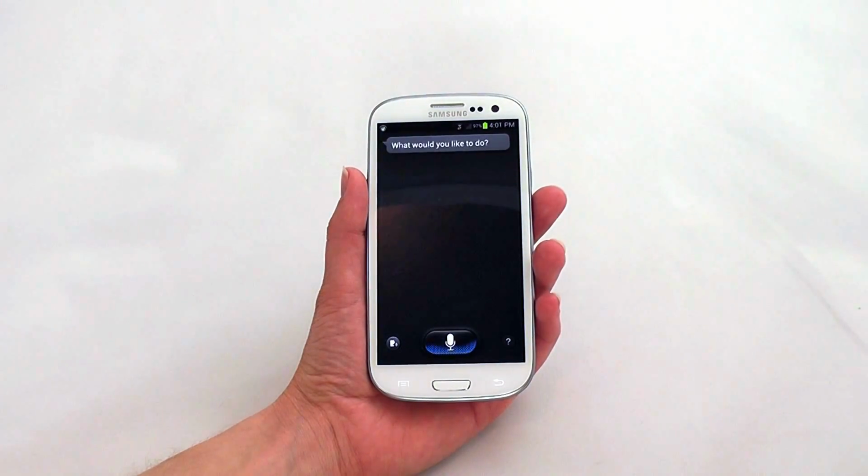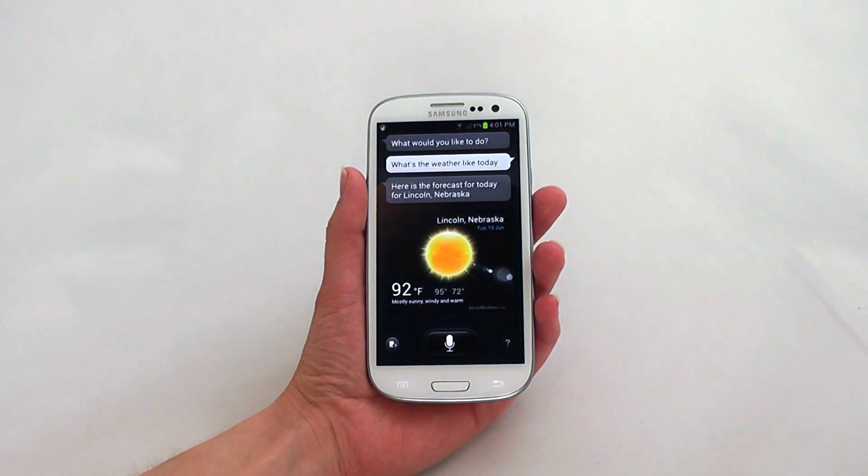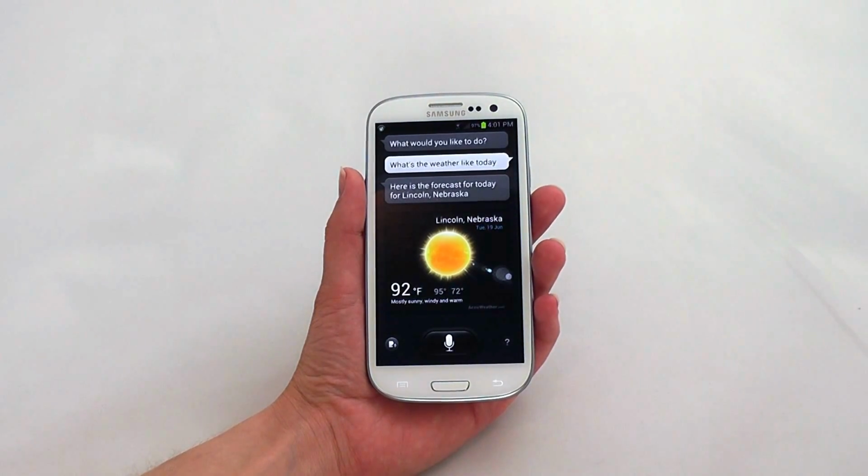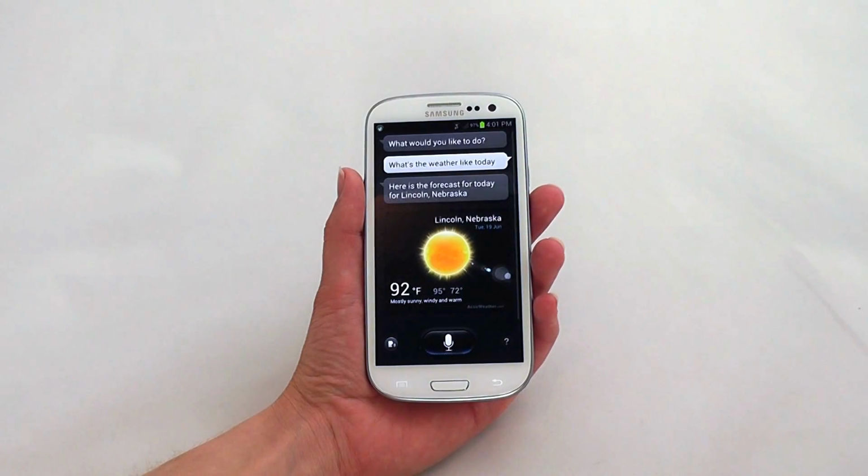What's the weather like today? Mostly sunny, windy, and warm today. The current temperature is 92 degrees. Hi, Galaxy. What's the height of Mount Everest?